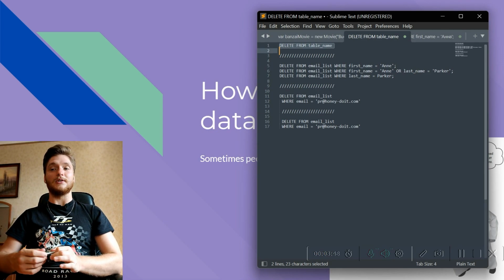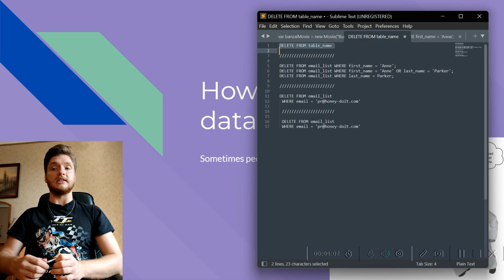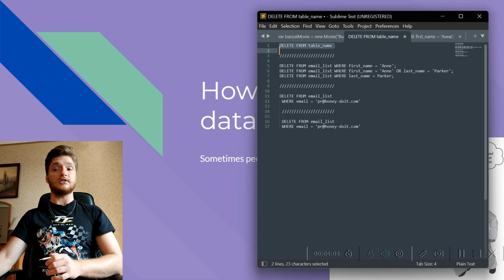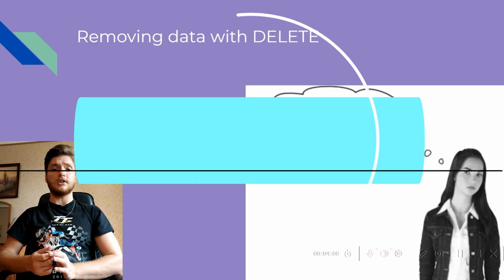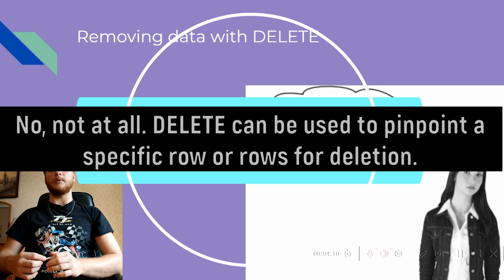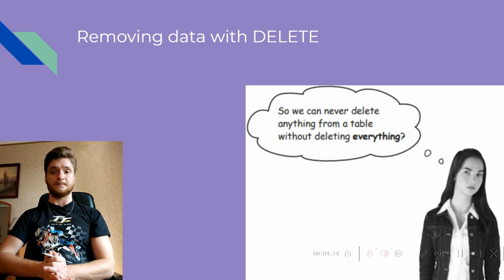This is the name of the table you want to delete rows from. Without any other qualifiers, the delete command completely empties the table of all its data. So we can never delete anything from a table without deleting everything? No, not at all. Delete can be used to pinpoint a specific row or rows for deletion.